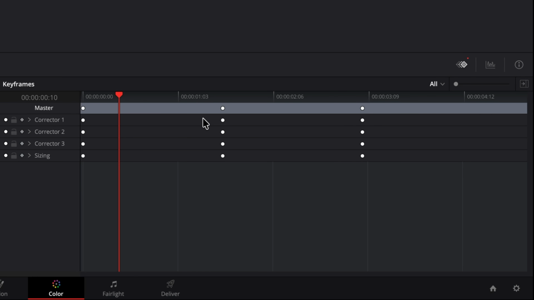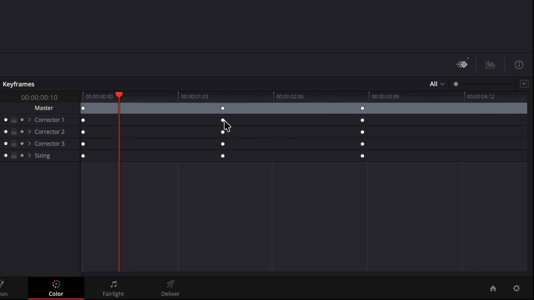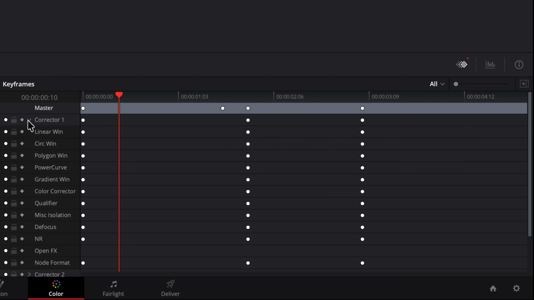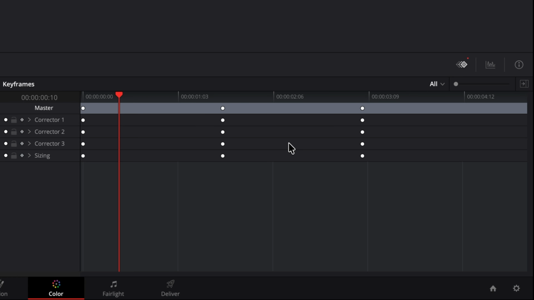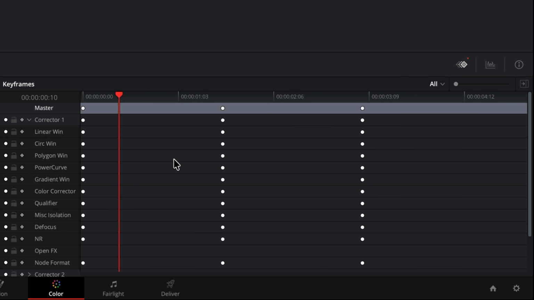To move more than one at a time, draw a selection rectangle around them first. When moving keyframes on the master track, all keyframes on all nodes are moved. When moving a keyframe on a node's top-level track, all keyframes on that specific node only are moved. To move a keyframe only on a specific track within a node, expand its top-level corrector track. Now move the keyframe or keyframes on the particular track. No other keyframes will be moved.